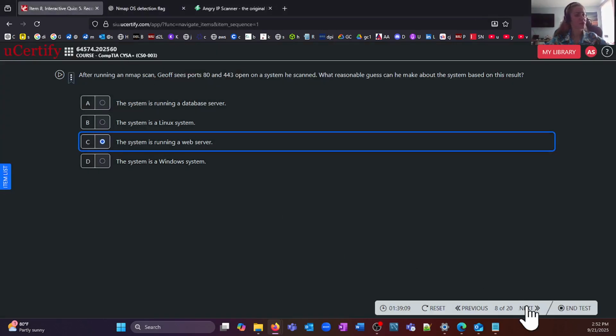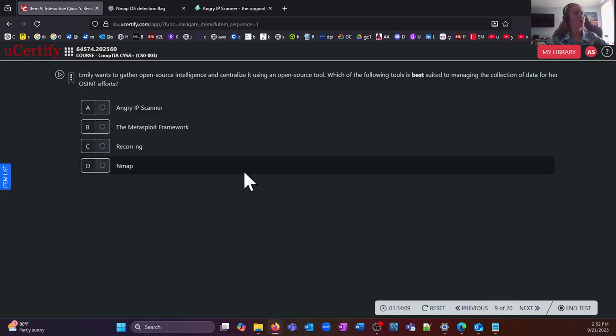Okay, let's go to the next question. Emily wants to gather open source intelligence and centralize it using an open source tool. Which of the following tools is best suited to managing the collection of data for her OSINT efforts?